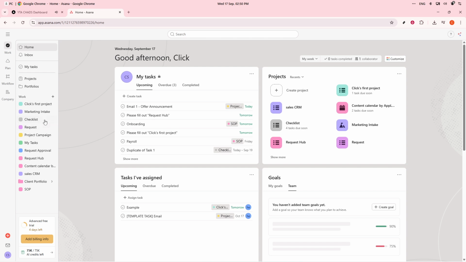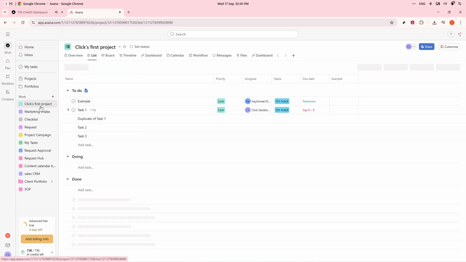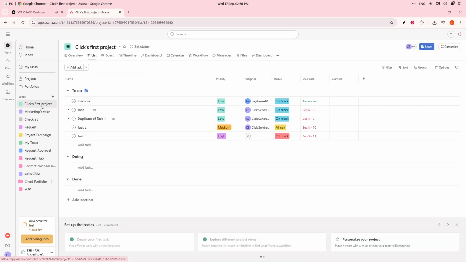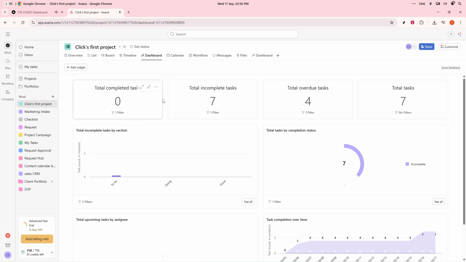To begin, open any project you're working on in Asana. Once inside the project, navigate to the Dashboard tab located at the top of your screen. This section is your gateway to visualizing project data with ease. Here you can add various types of charts.